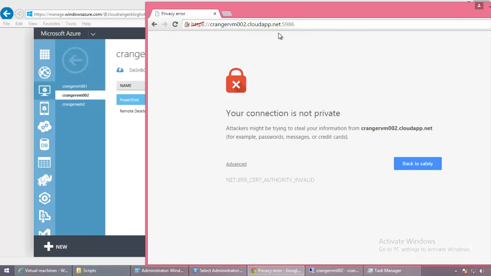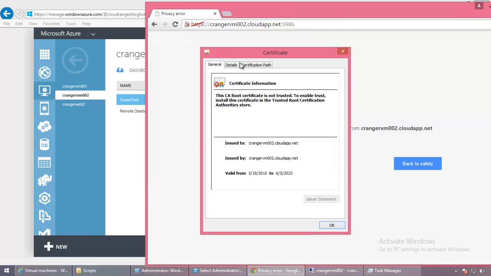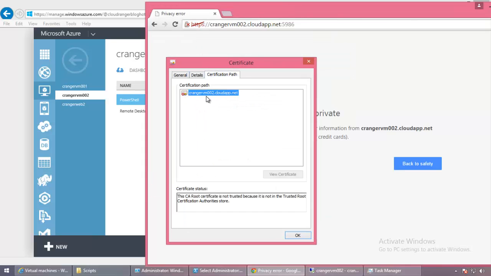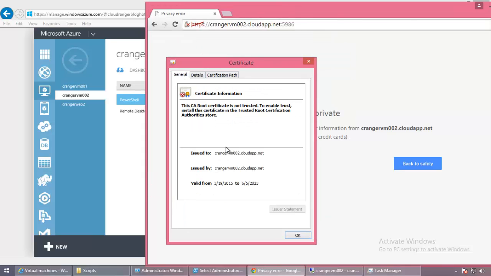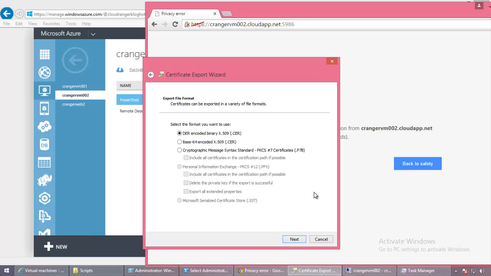So your connection is not private, because it's a self-signed certificate. That's why Azure does that. So I'm going to click on this lock button over here and get the certificate information. I can see it's a self-signed certificate that was created. Okay, I'm going to take this certificate and save it locally on my computer.